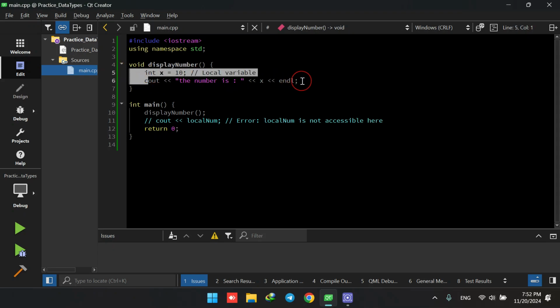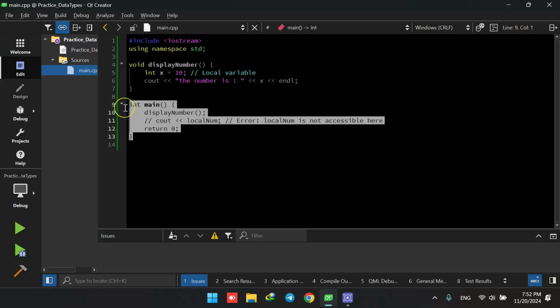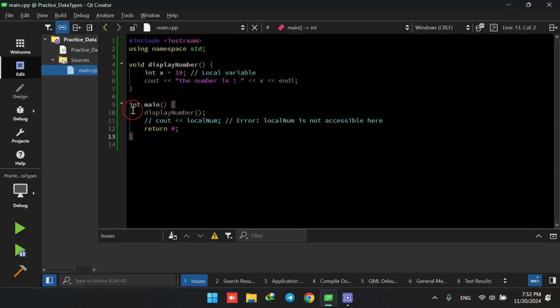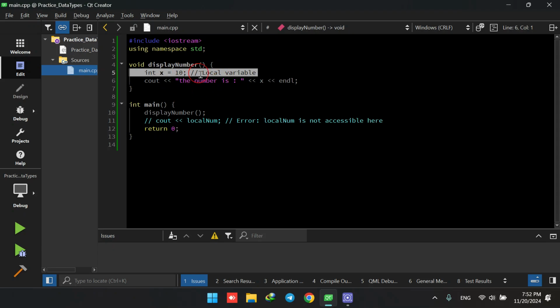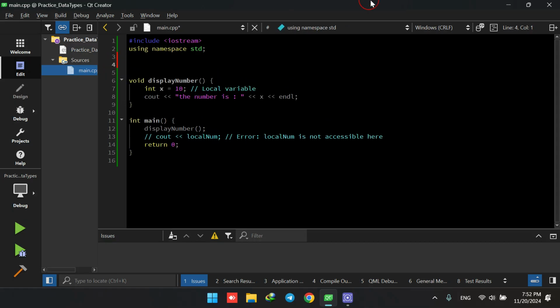Why? Because it is declared and initialized in this function, so it makes sense that it's not accessible from here. Because it is not initialized and declared here. So what the program would see if we want to use something in the int main function is only the things that are here. And since it is not here, this integer value is not defined in here, it is a local variable for this function.